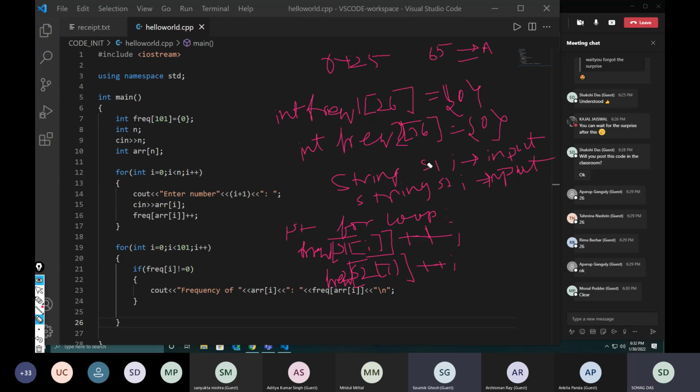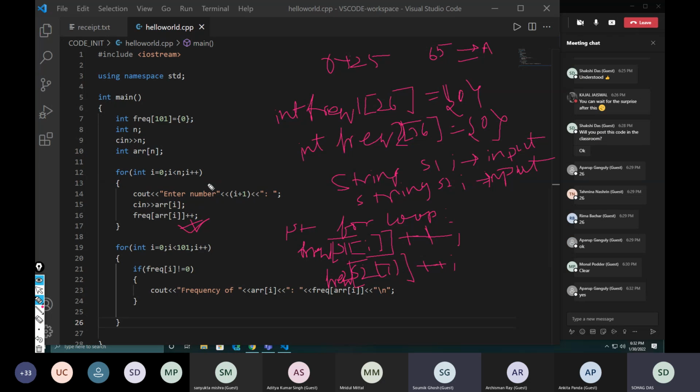What we have done? We have stored the frequency. That is, we have reached till this point. Whatever we have done in this program, we have reached till this point. If we map this program to this, we have reached till this point. Now the checking part.